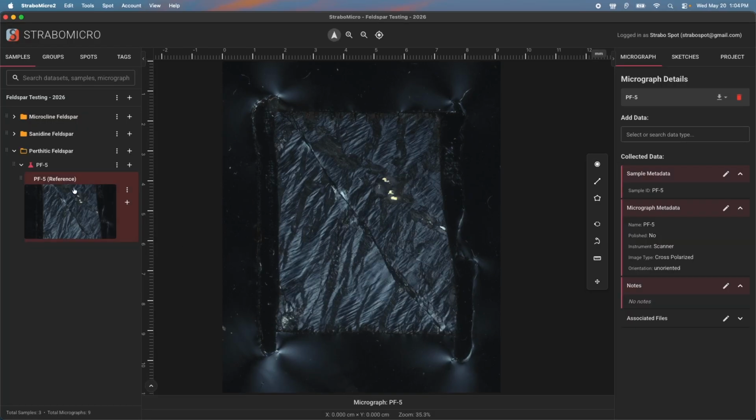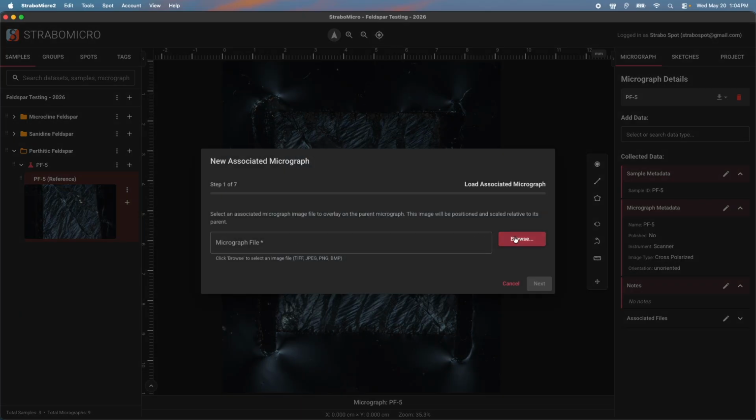Now I'm going to show you how to bring in associated photomicrographs. First, I'm going to do the associated one.